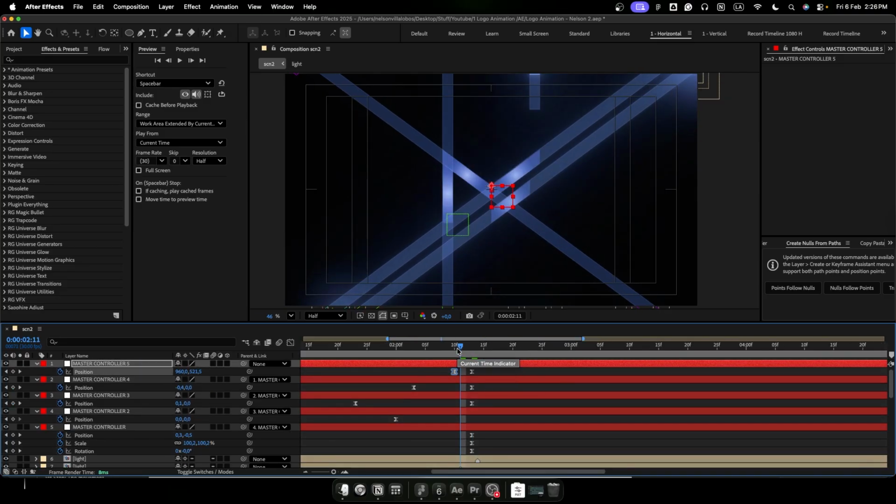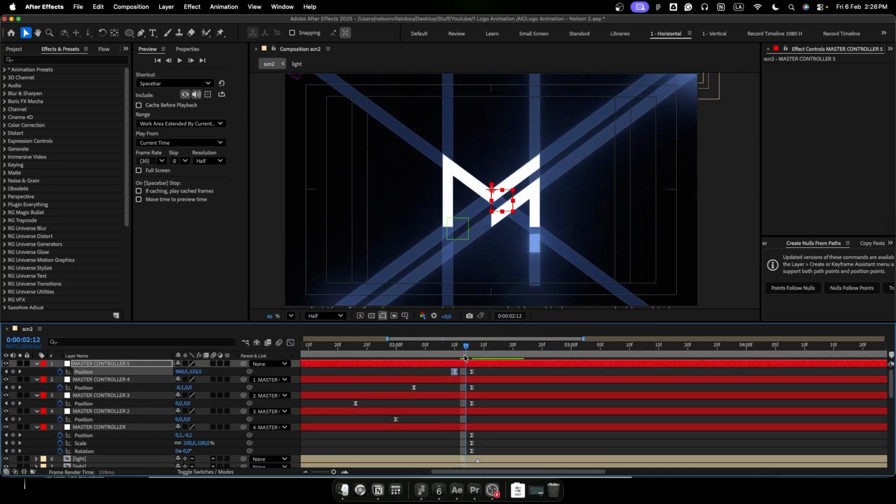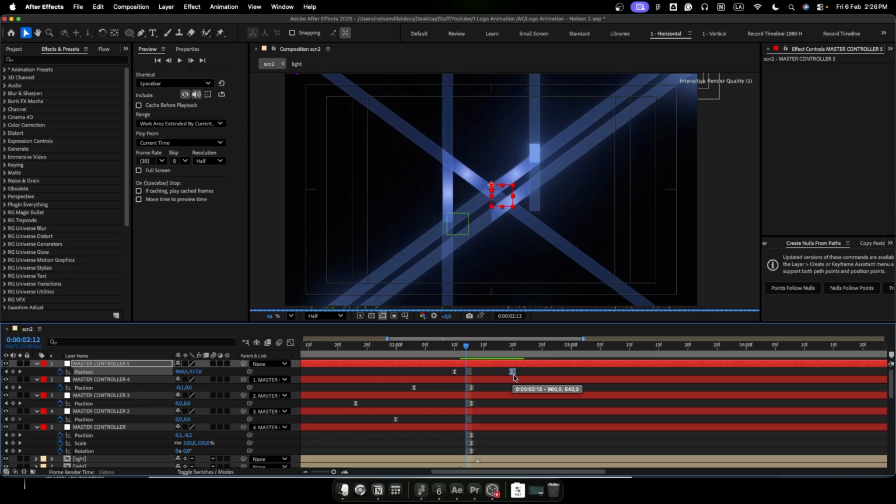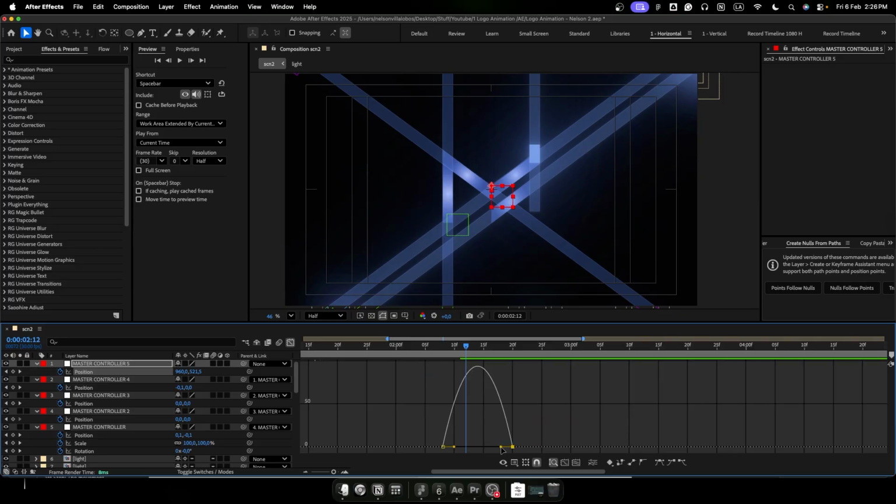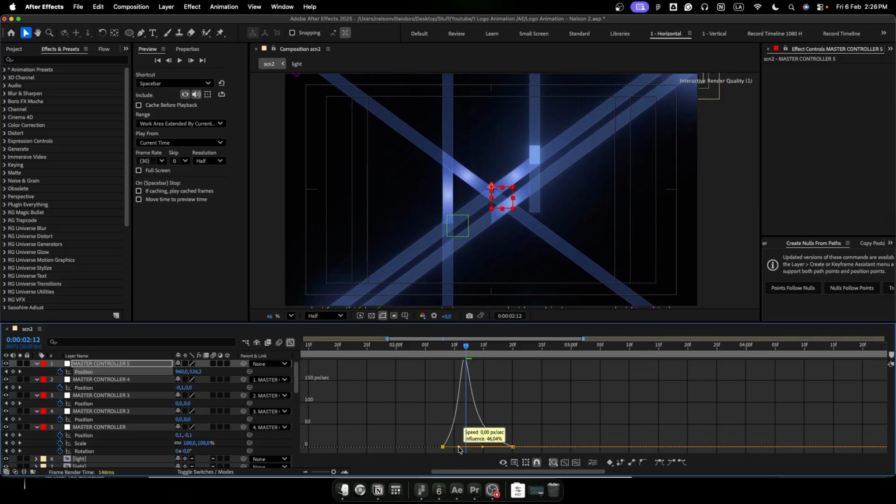Also, since for this last movement the span of time that we got is too little, let's extend this keyframe a little bit. And also make sure to adjust the speed graph so the peak of velocity is at this right moment.